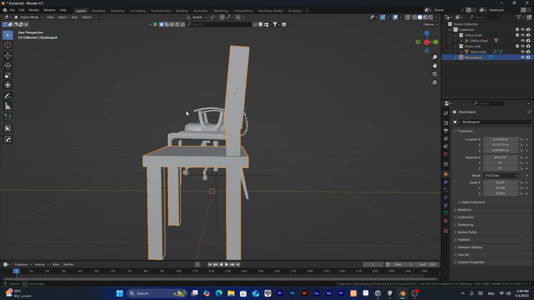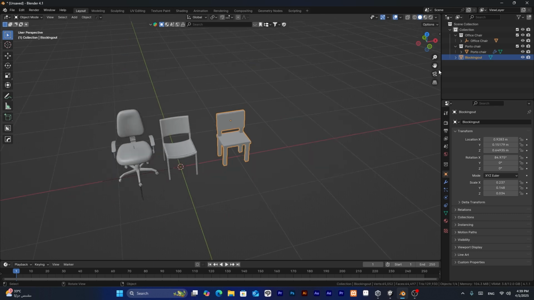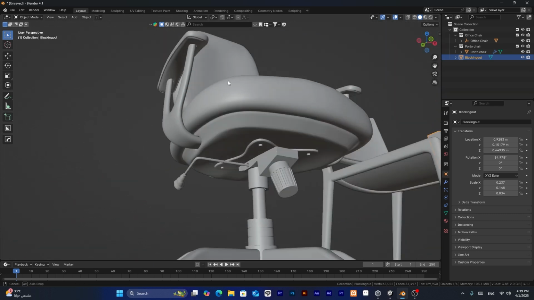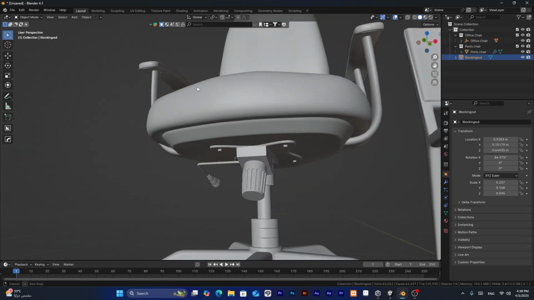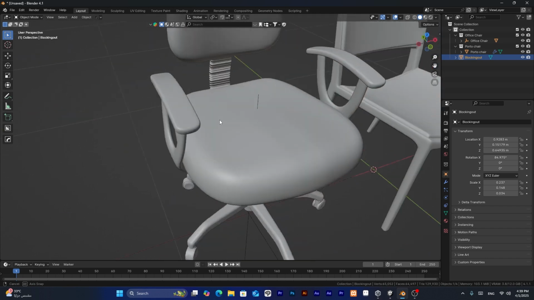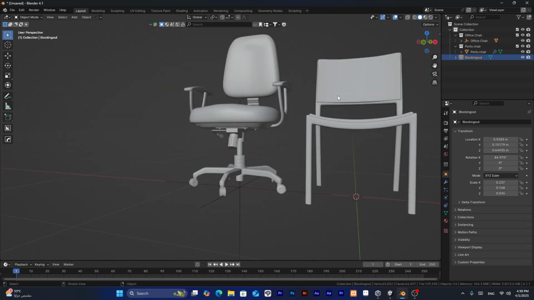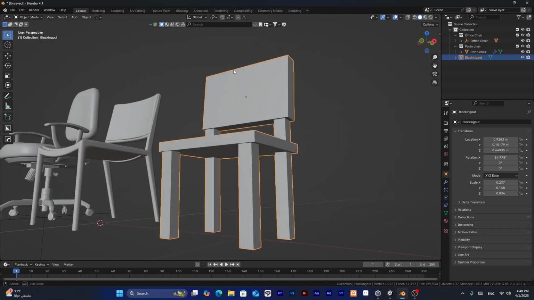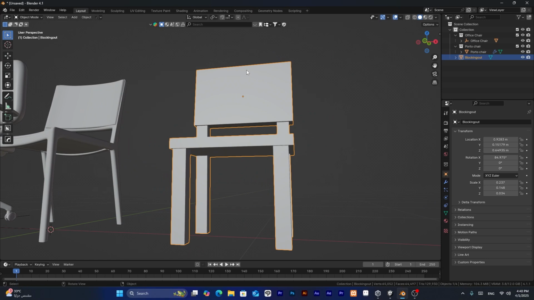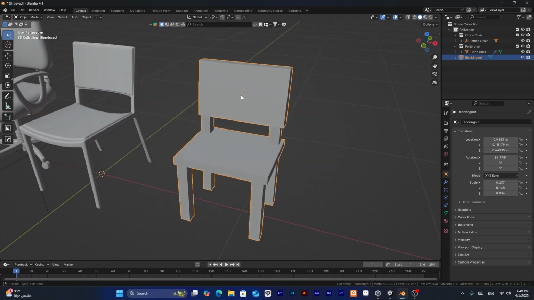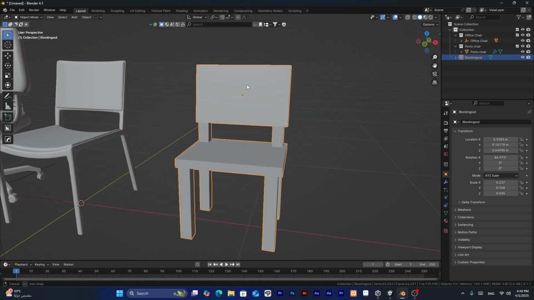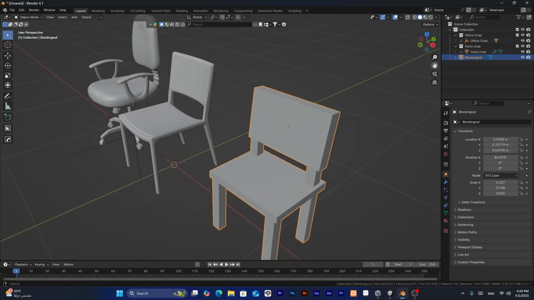Of course, blocking out one thing could be different from other things, like this chair, because this has much more curves, much more circles, and much more cylinders. The step after blocking out is only adding details, then optimization, then UV mapping and materials, and then importing it into your game engine. What's the problem?